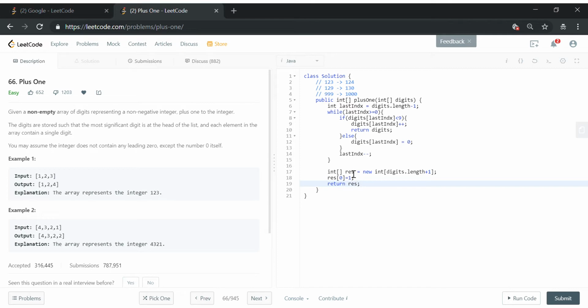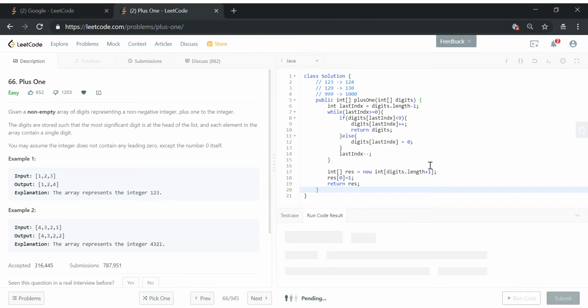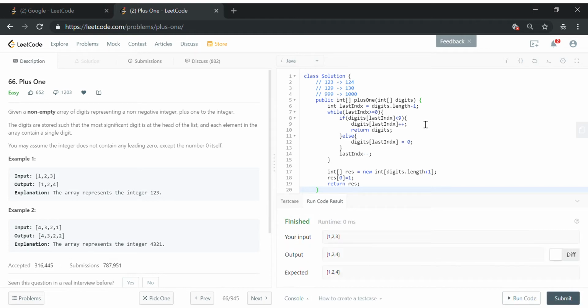Why are we doing this? I created one output array that will contain the additional digit itself, and by default all the values will be 0 in the new array. So I don't want to do anything, I just want to initialize the first index with 1. So I'm just doing this and I'm returning. So hopefully this algo should solve this problem. But yeah, let's go ahead and try to run it and fix the problems if there are any.